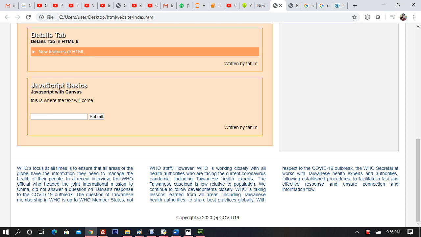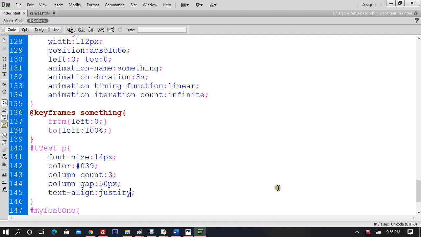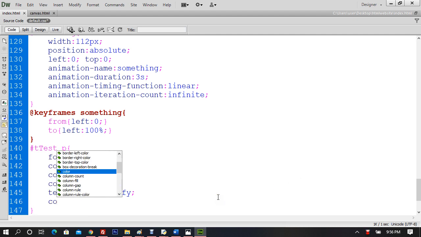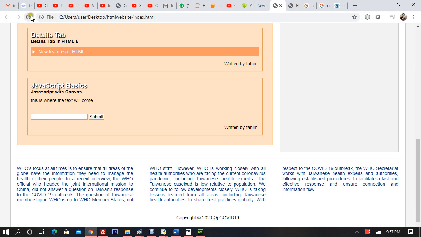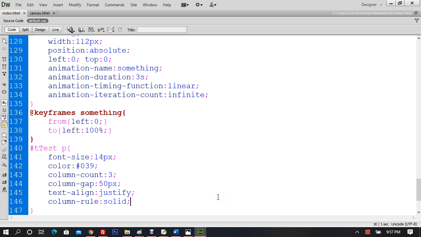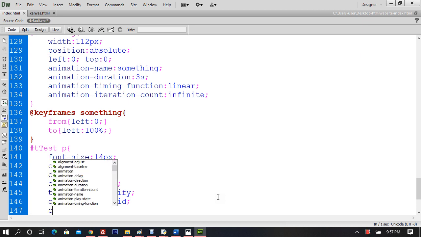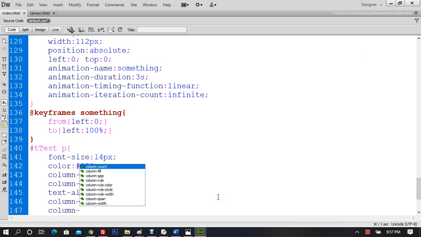And what was the third property? Yeah, column rule. Now I'll apply column rule, which is basically the border, which is going to be solid. You can have dotted or dashed. Now you can see the column rule has come. It is going to be the same as the font color. You can change it if you want.